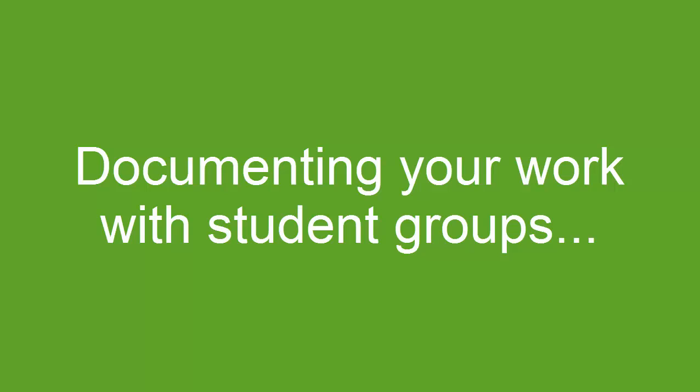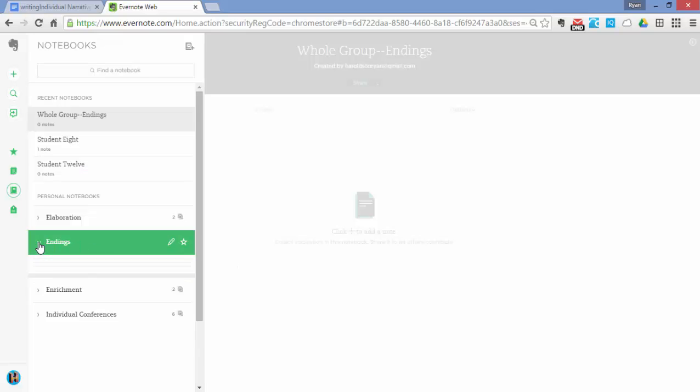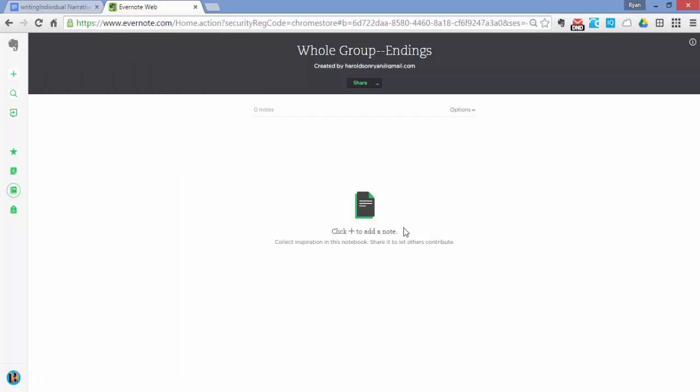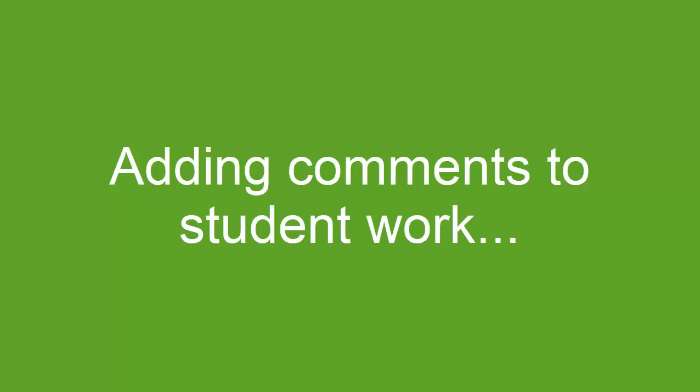Let's move to taking a look at how Evernote can be helpful in terms of documenting the work that you're doing with your student groups and individual student conferences. As an example, let's say I am focusing on my group who needs support with endings. I'm going to open up my ending stack. Notice that in my ending stack I have a notebook titled Whole Group. This allows me to document the work I am doing with the entire group of students that needs help with endings.